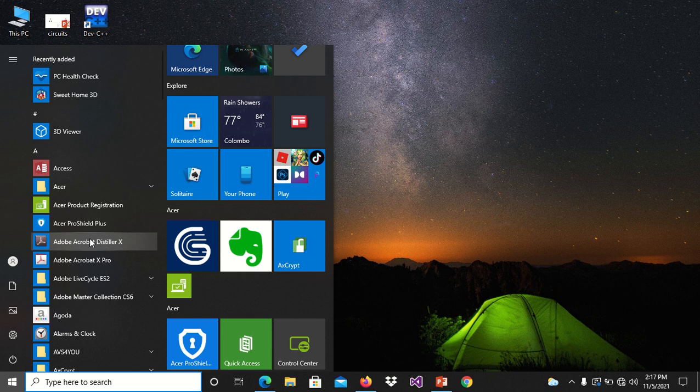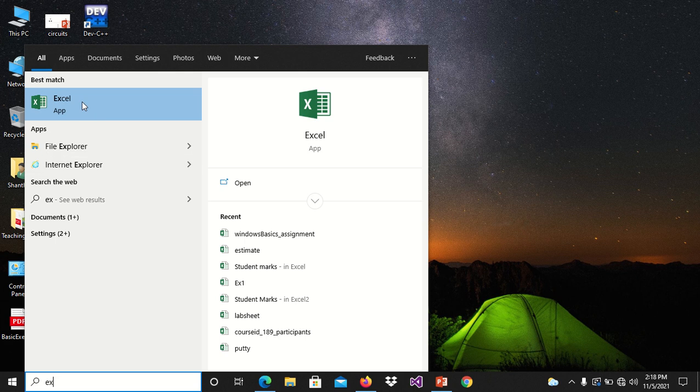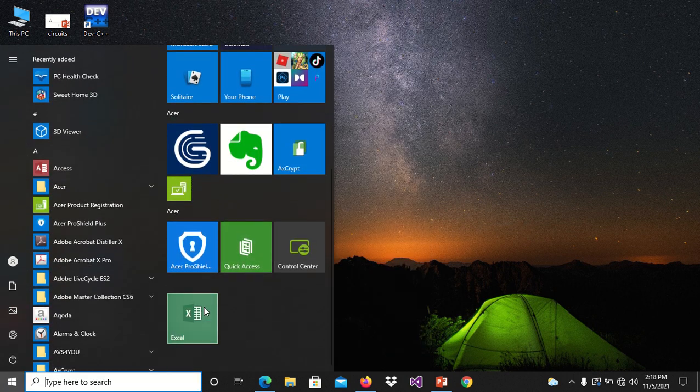What we can do is search the application, like Excel, and right click on this icon. Then there are several options. You can pin this icon to the start menu, Pin to Start. Then it will come there. Actually, this is some kind of icon menu.